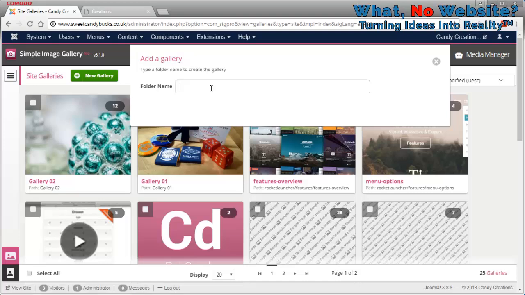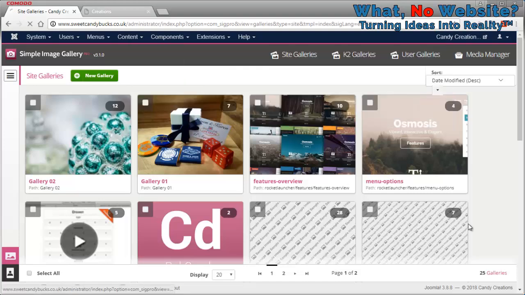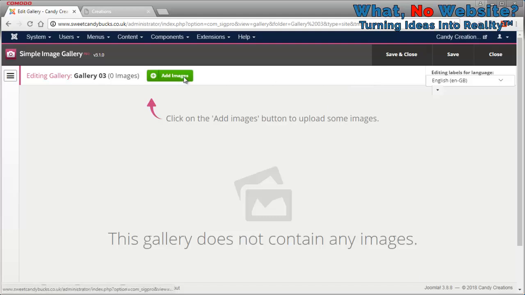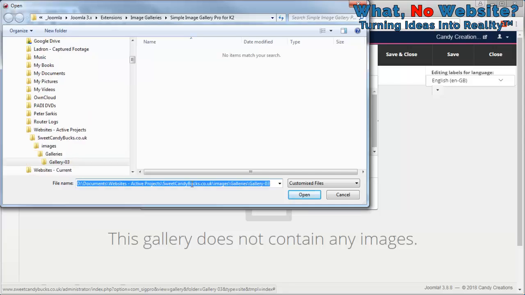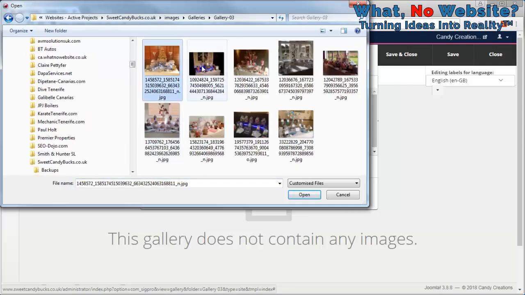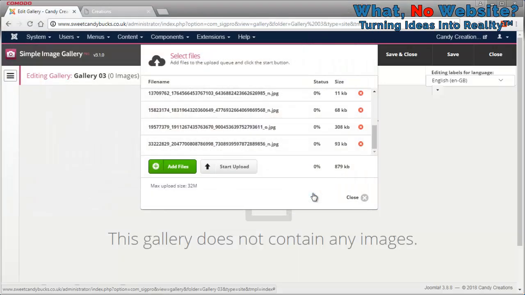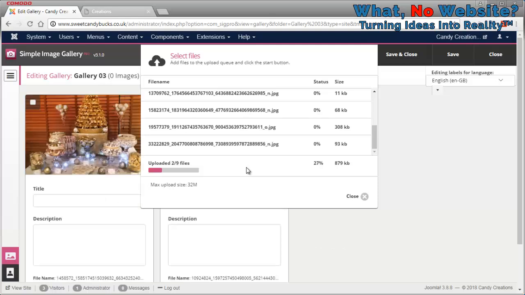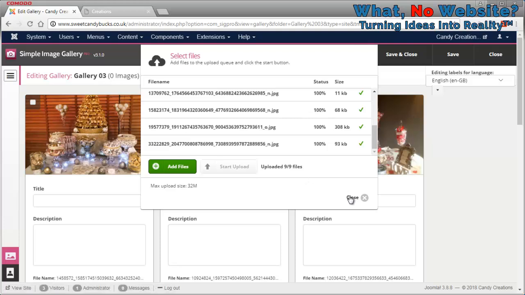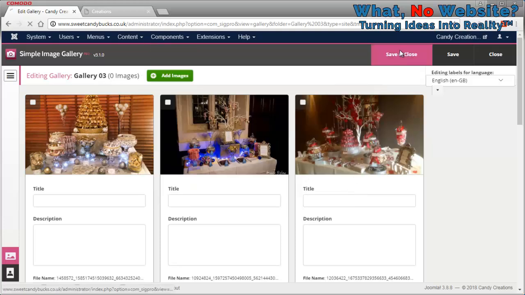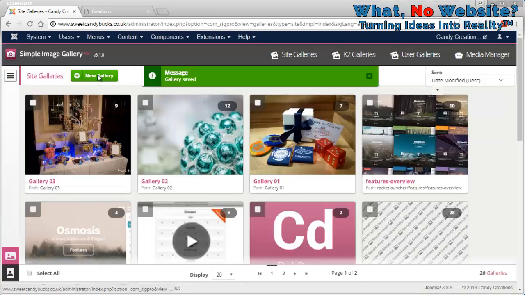And I'll add another one. Gallery 3. And again, click Add Images. This time I'm going to use the Add Files option. So I add files. I know where I want to go. There I am. And then I can click one image and then hold Shift and click the last one, and it selects all the images. And you'll see I can open them and start the upload. I prefer to use drag and drop because I've got two screens, but sometimes you don't have the space, so you just click Add Files and find the files. Again, save and close.